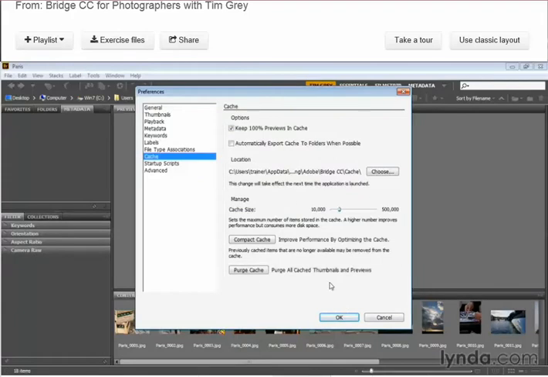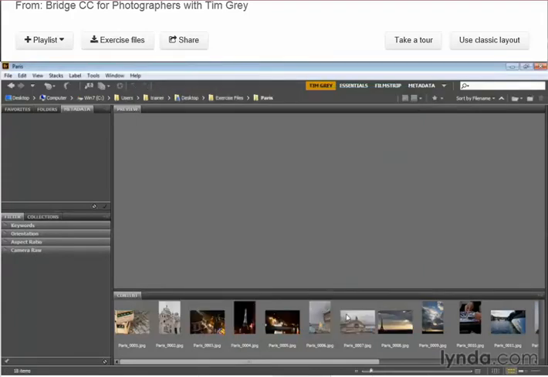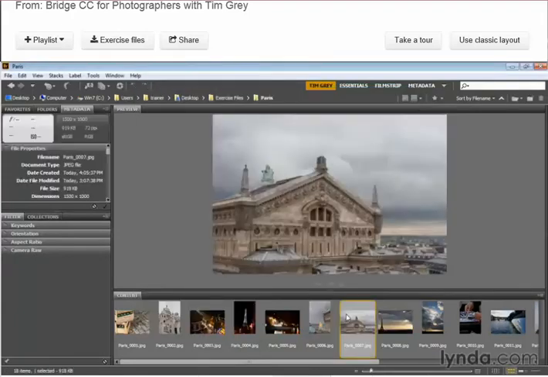You can then click OK to close the Preferences dialog, and as you browse to various folders, the thumbnails and previews will be regenerated. For most photographers, there's not really much need to purge the cache for a single folder or for Bridge in its entirety, but every now and then you may find that it becomes necessary for one reason or another, and so it's helpful to know where those options exist.